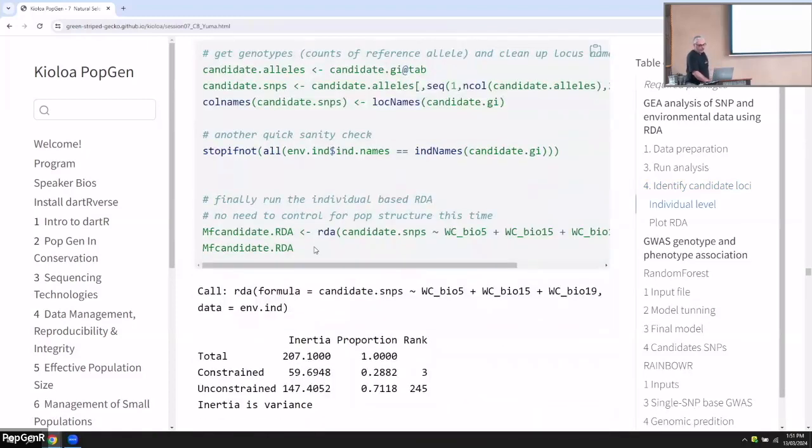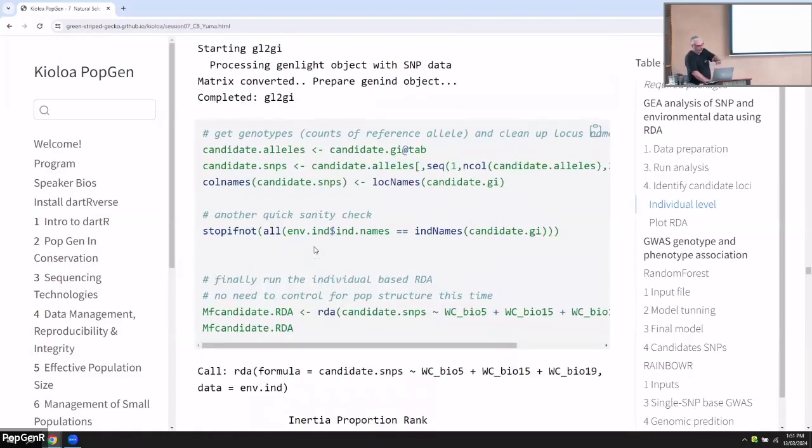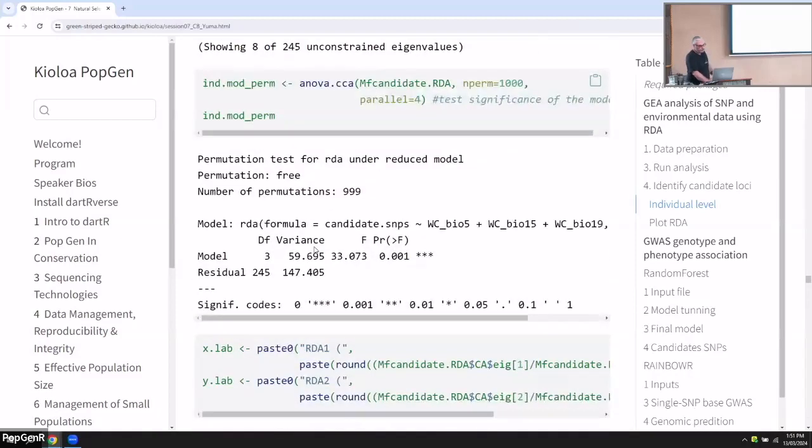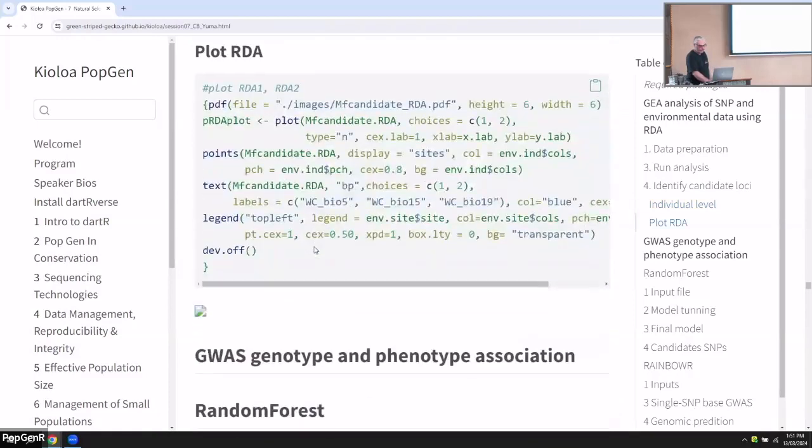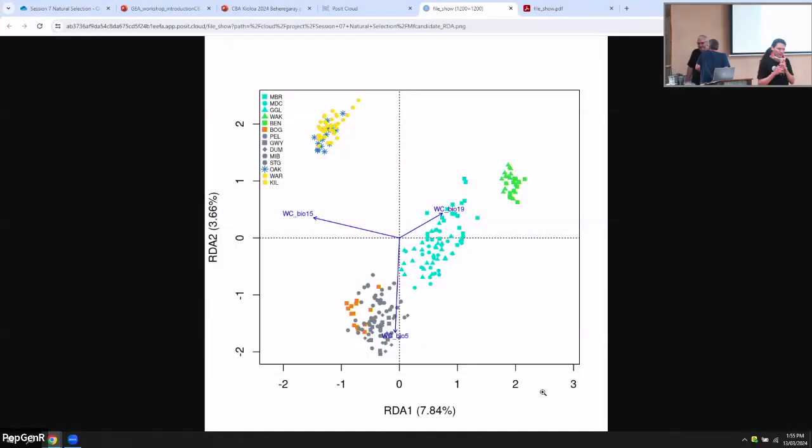So we can reformat the data into an individual level. We'll get down to the plot here, and the plot doesn't show up. Hey, there we go. But yeah, we have the last plot.